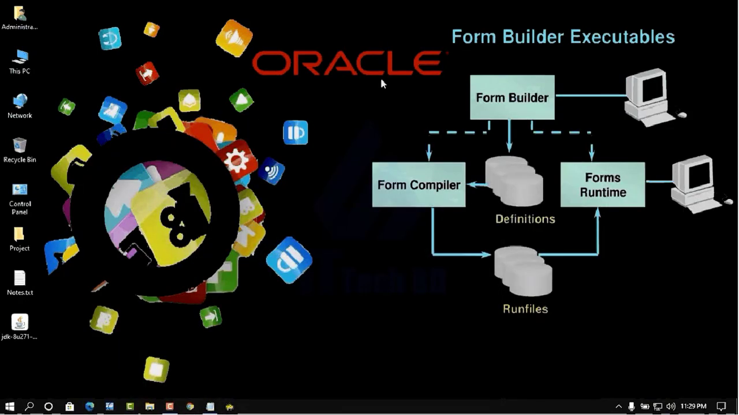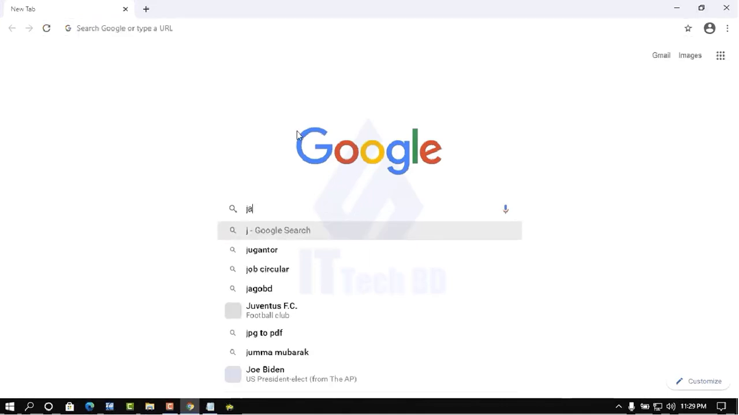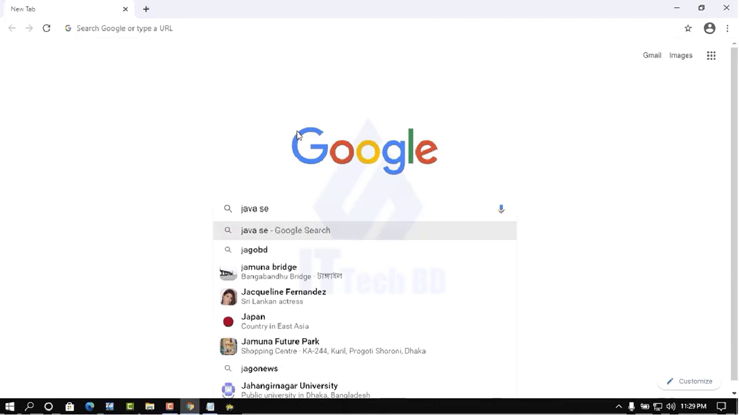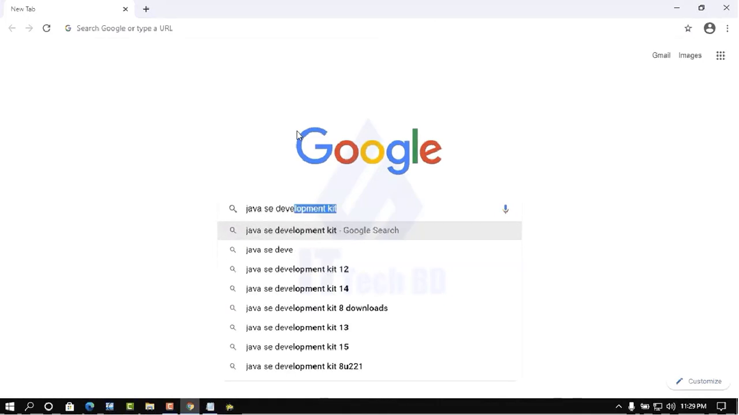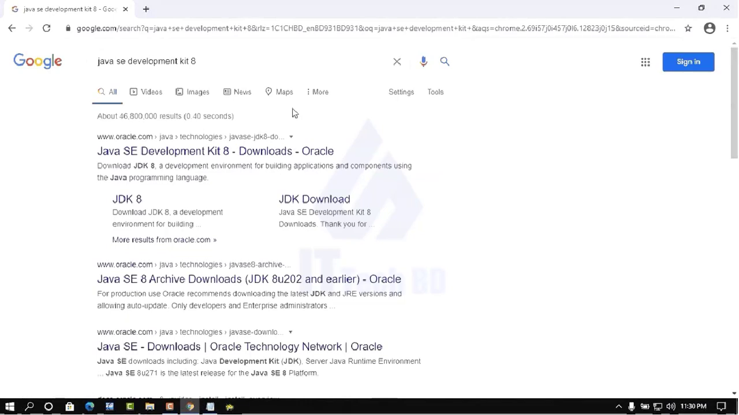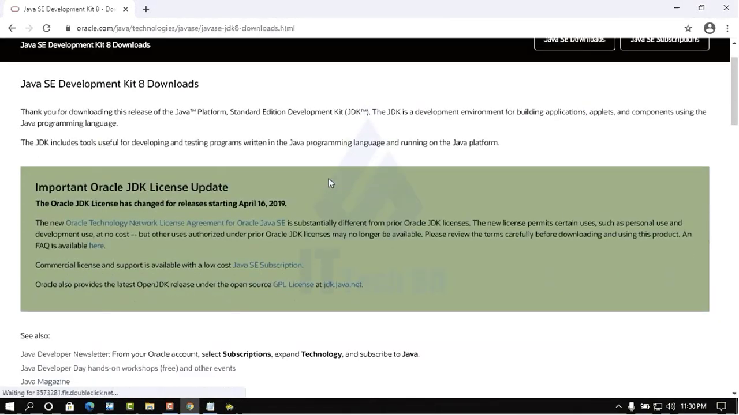Minimize this one, open your browser. Here write Java SE Development Kit 8. Click this link, Java SE Development Kit. At this link, you find Java JDK 8 all versions. Here, Java SE Development Kit 8.